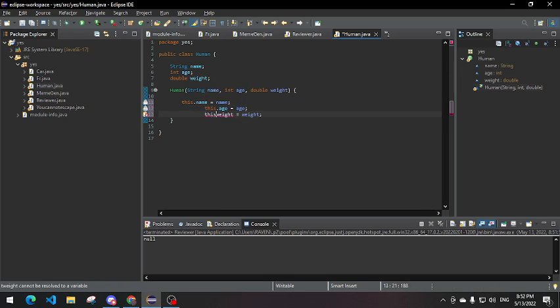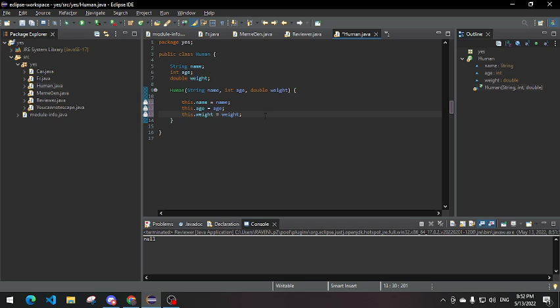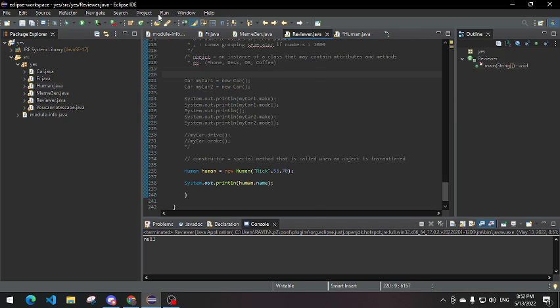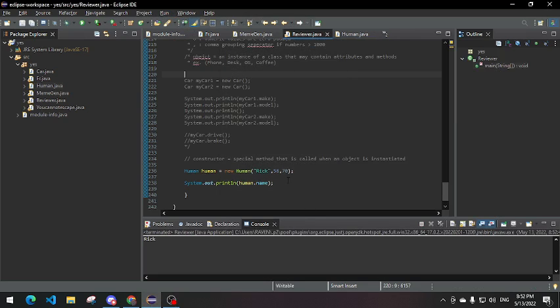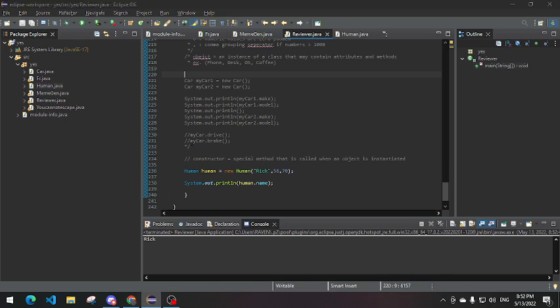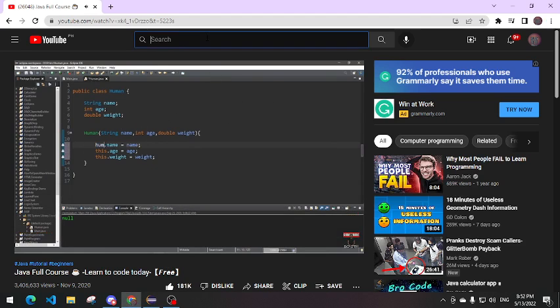So for all intents and purposes, when we create an instance of a class, when we create an object, we're going to imagine or pretend that we're replacing this keyword with the name of the object. So if we're creating an object called human, replace this or pretend that we're replacing this with human.